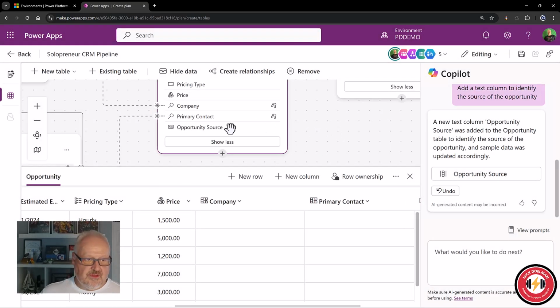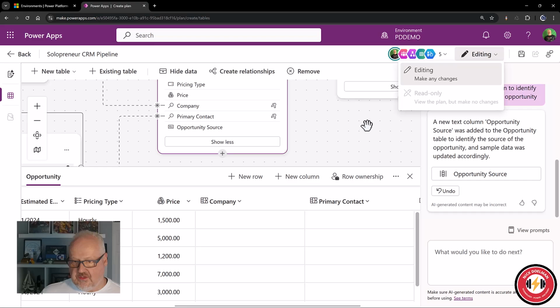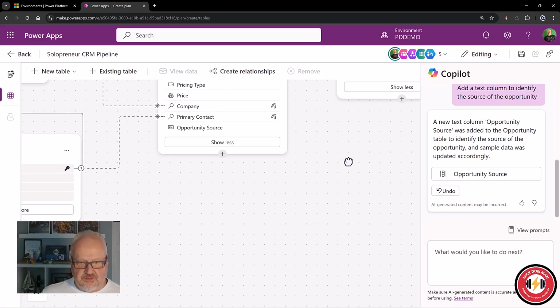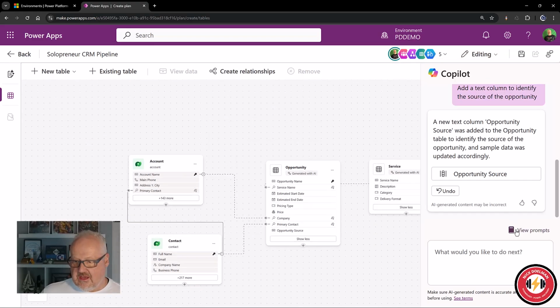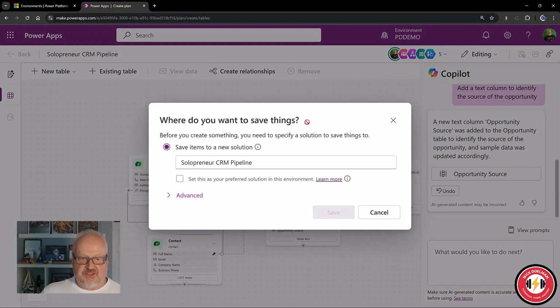So once we're good with all of this, now I'm going to hit save. We're going to move from the editing. Actually, we're still here. Let's just hit save on this plan, just so we don't lose the work we're working on.